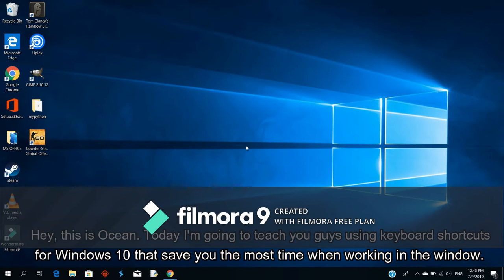This is Ocean. Today I'm going to teach you guys keyboard shortcuts for Windows 10 that save you the most time when working in Windows.